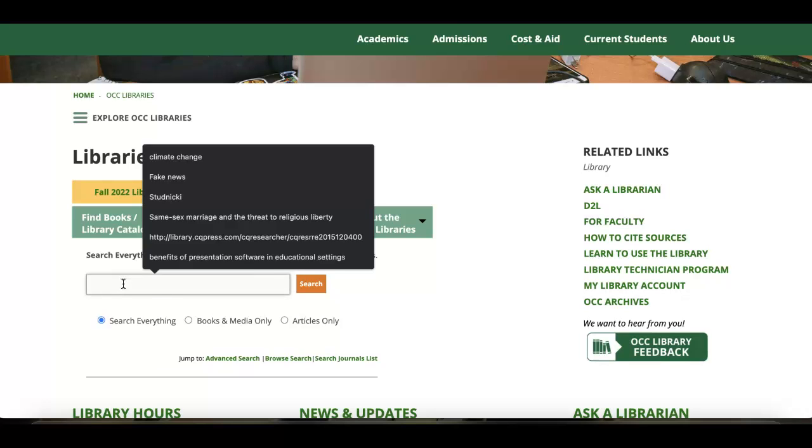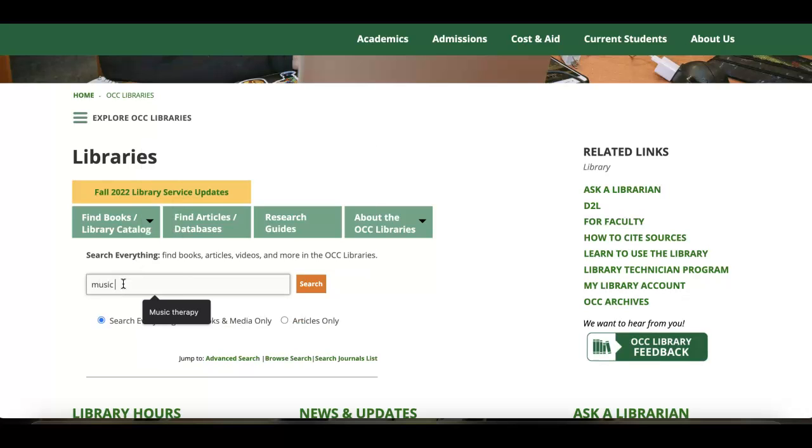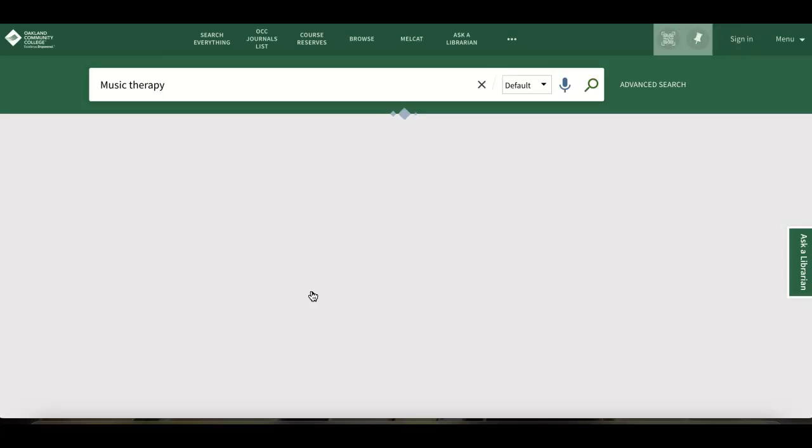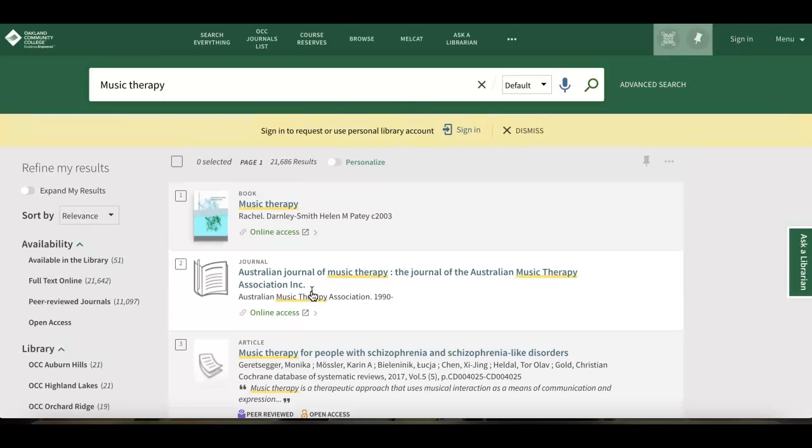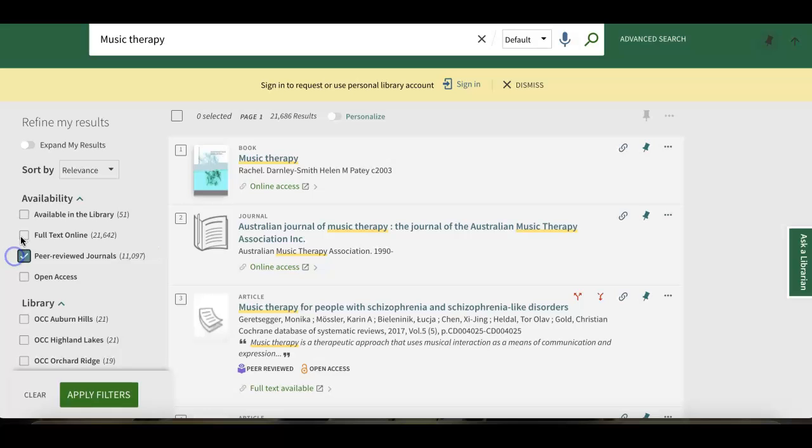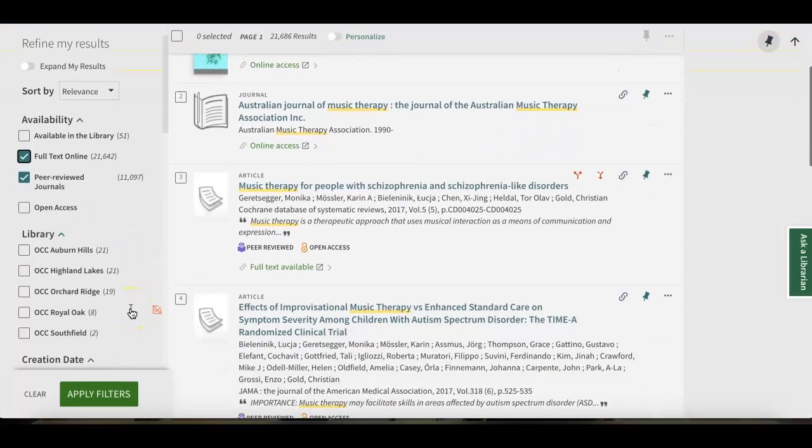I think I used music therapy before. Perform your search for music therapy. Over on the left-hand side, once you get your results, select for the full text available and the peer-reviewed sources.